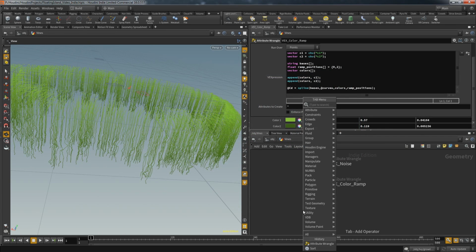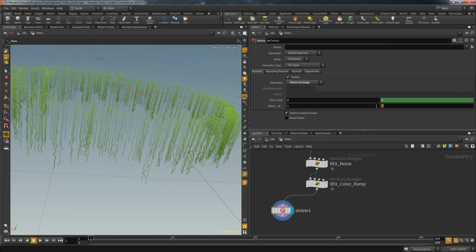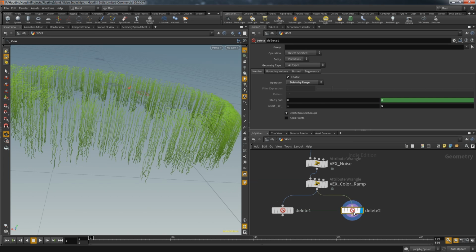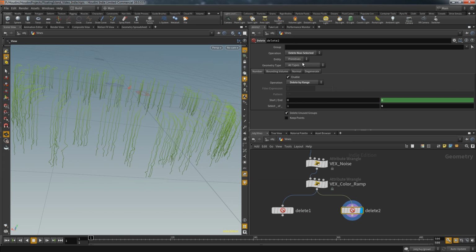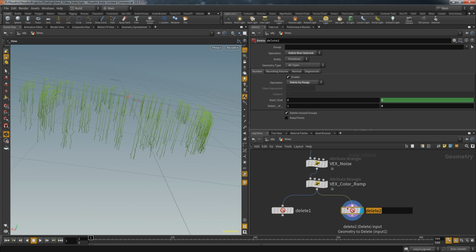Then I want to have a selection of vines on which I attach leaves. So I create a delete node, set it to delete by range, and I'm going to select one of 6. This node will contain the vines without leaves, and when I copy this node and change it to delete none selected, I get the vines for the leaves.